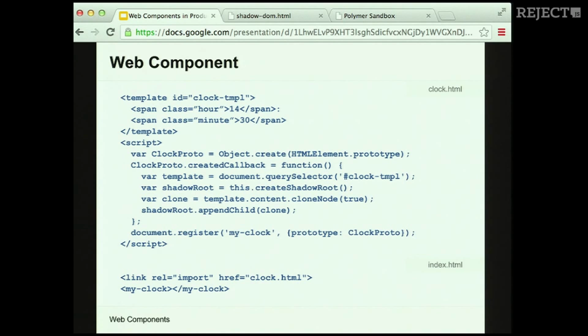And we can query for the template. We create our own shadow root, append all the template content to the shadow root, and then register it. And after all that stuff is done, so that's a bit of code, we actually can use our own custom tag natively in the browser.